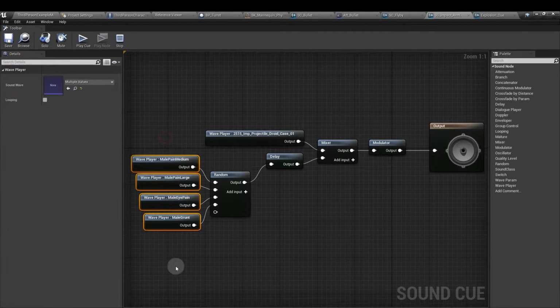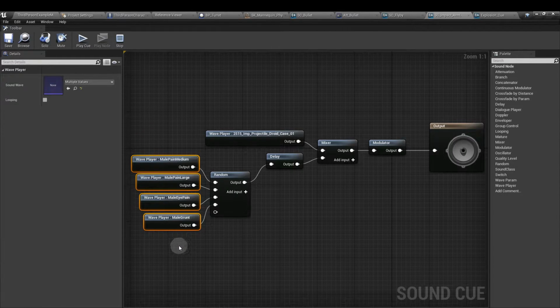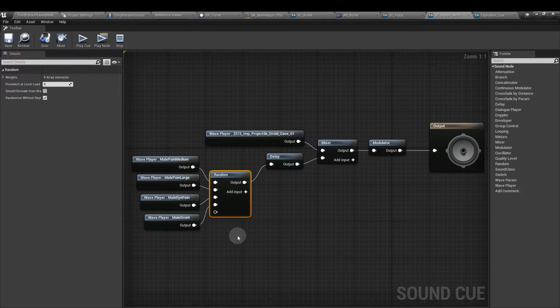I've also added some pain voices here. You can get these from the site linked in the description below. So I've set each sound cue up like this. We've got our pain expressions going into a random node, and I've got an empty input here.